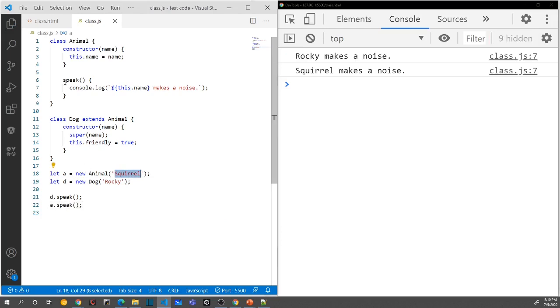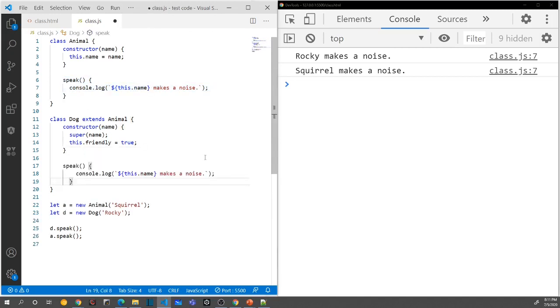Now if we want this method speak but with a different kind of implementation, we can also do that. We can override this method in the Dog, and now it will print Rocky barks. So now this Dog class has this method. When it looks for speak, it will first search within the class, find the speak, and print from there. For Animal, it is again the same one.